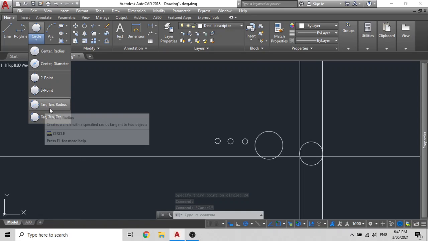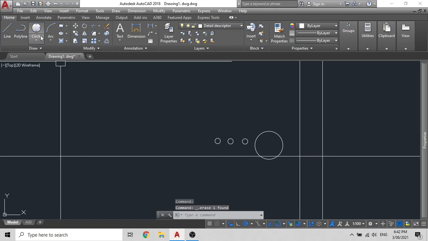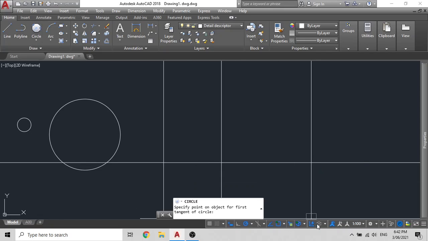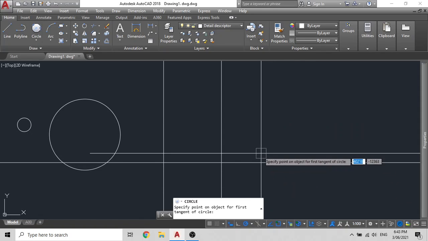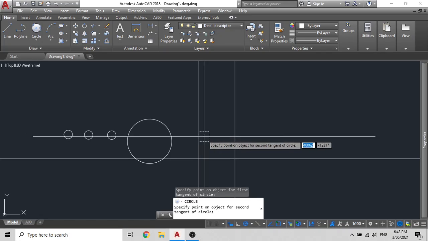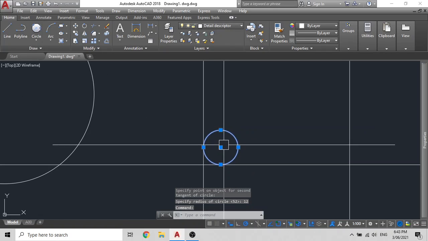The other one is a tan-tan-radius circle. What this does basically is when you select this option, you just have to select the tangents. Tangent point. Remember, your tangent snapping should be turned on. This is a quadrant. You need to turn on your tangent snapping. In this video it is turned on. We'll also turn on the quadrant and center. So what you can do with a tan-tan-radius circle is click on one line, click on the other line, and just enter your radius. So that made you a circle.